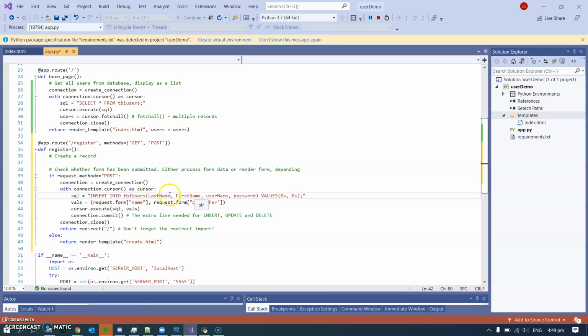And so obviously, because there are four values here, I need 1, 2, 3, 4, and then this vals request.form. Let's do exactly the same as what we've got going on here.